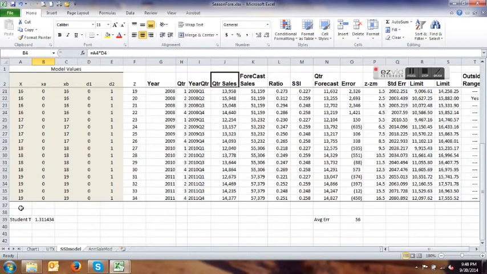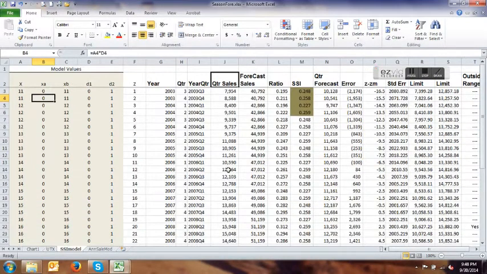So if in the future I expected a low growth sales forecast as opposed to the high growth sales forecast, then I would set dummy 2 equal to 0 and dummy 1 equal to 1, and that would adjust my forecast for the two growth patterns that I've observed in the historic data.